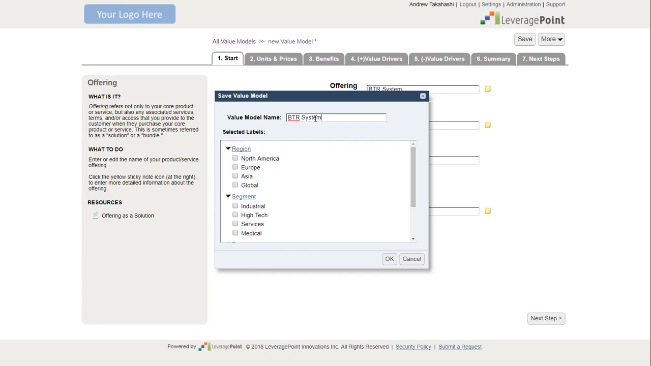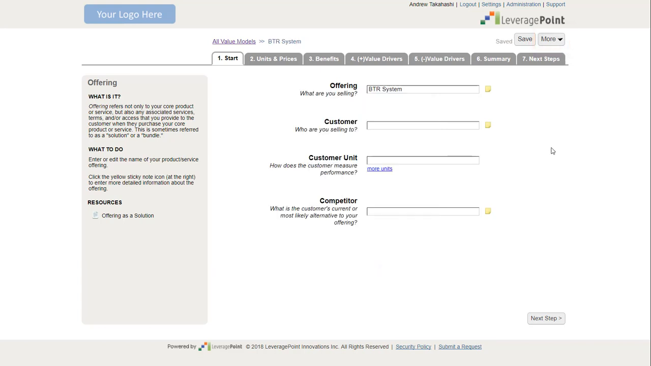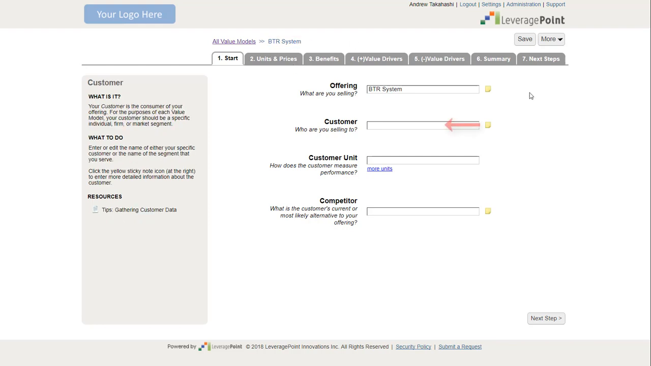If I need to go back later to edit this, I can do so from the home page or from within my model using the More button. On the home page, you would use the Actions button. Once I click OK, you will see that I now have a saved model with the name that appears up here. Next, we enter the customer name.